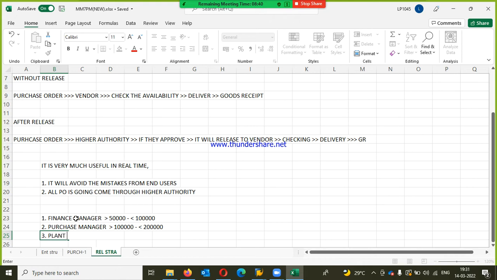plant manager. The plant manager has authority to approve more than 1 lakh. Or if the purchase order is more than 2 lakh, then we require all these 3 approvals. So in this way we can maintain the configurations.